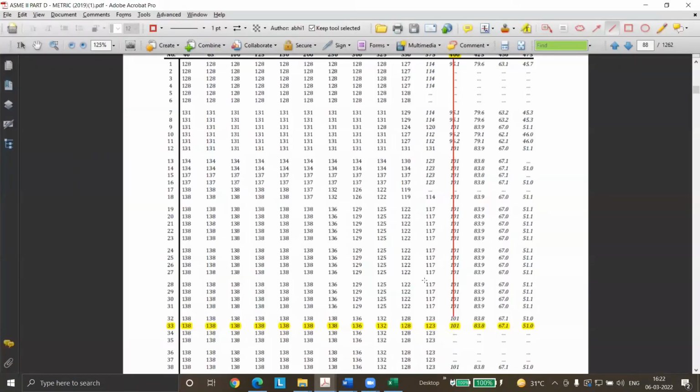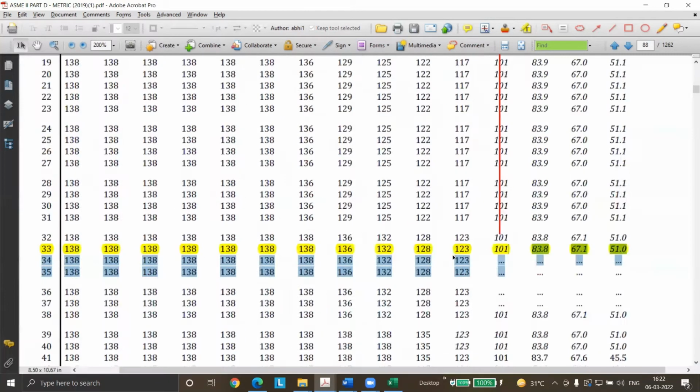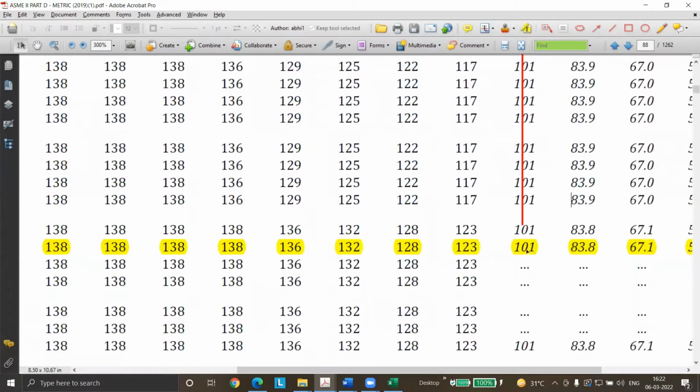There's one additional thing which I would like to tell you guys. You might not be able to understand it very clearly, but at least you should know. Do you find any difference in the way the values have been written, 123 and 101 specifically? Any difference you can find in the way it has been written? Anyone of you? As temperature increases, allowable stress is decreasing.